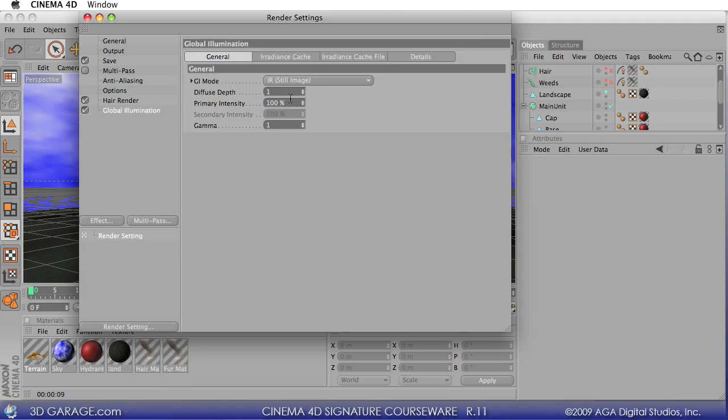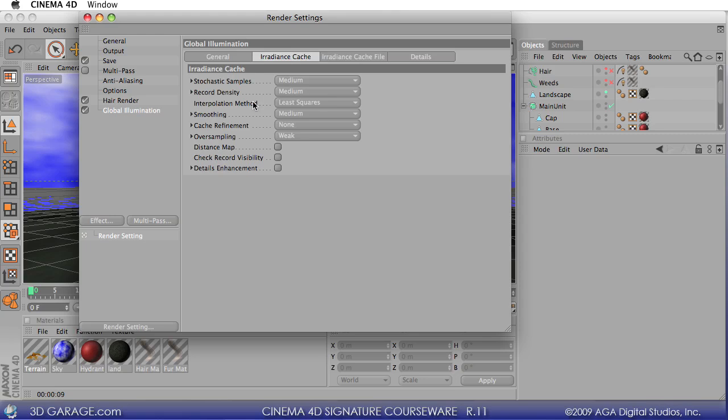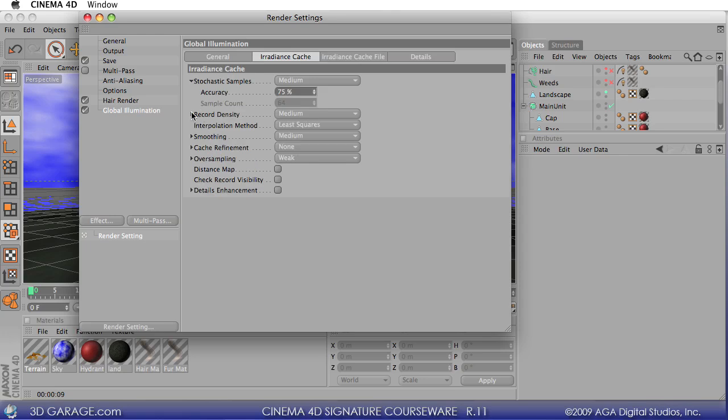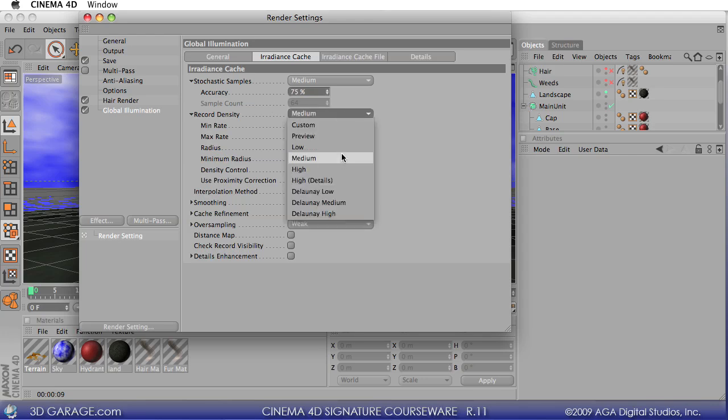Okay, now we're going to leave everything at its default, but basically you've got intensity, a way you can cache it if you're doing an animation. A radiance cache is going to create the quality for you. Right now the default all works pretty well, and you can change the accuracy and the density of all the values. But I think for the most part, for right now, just kind of keep it medium where everything is.